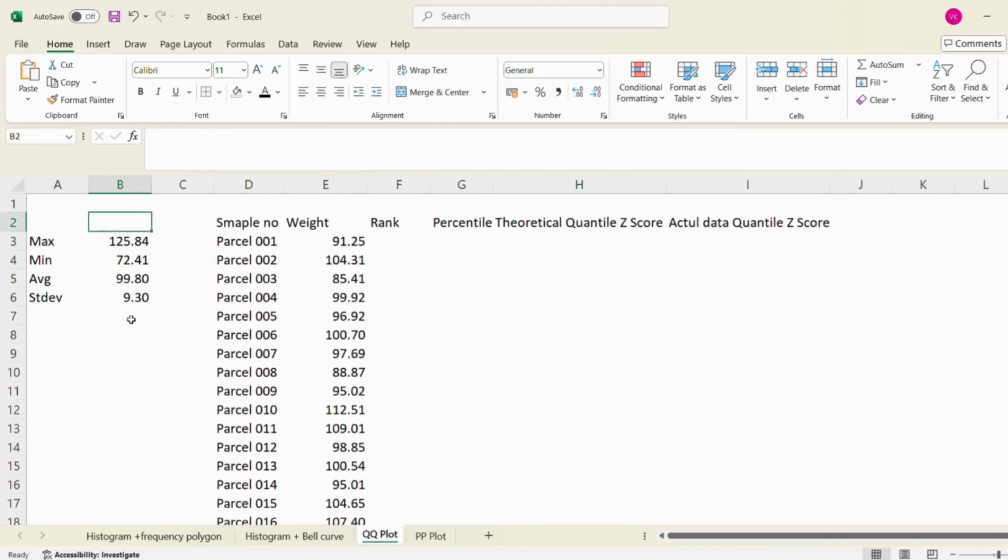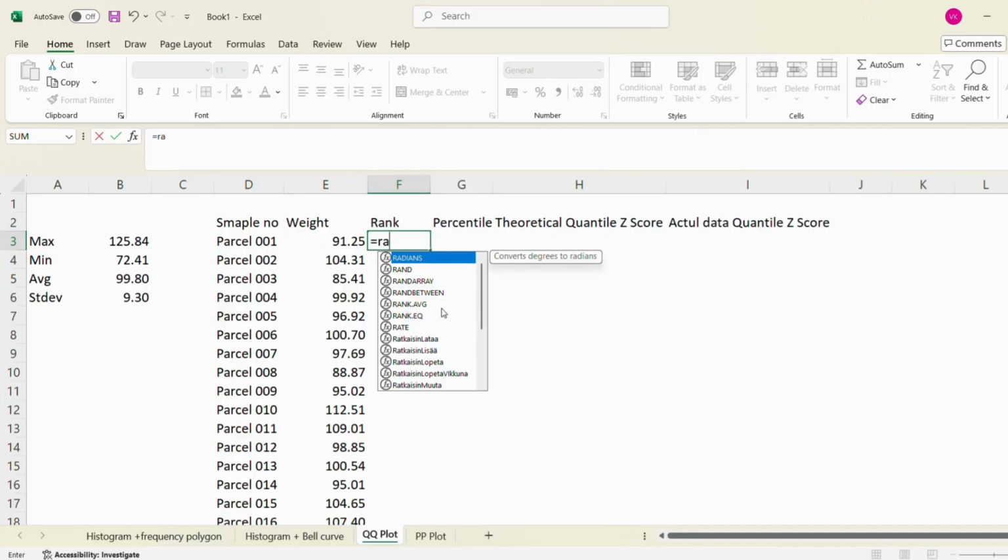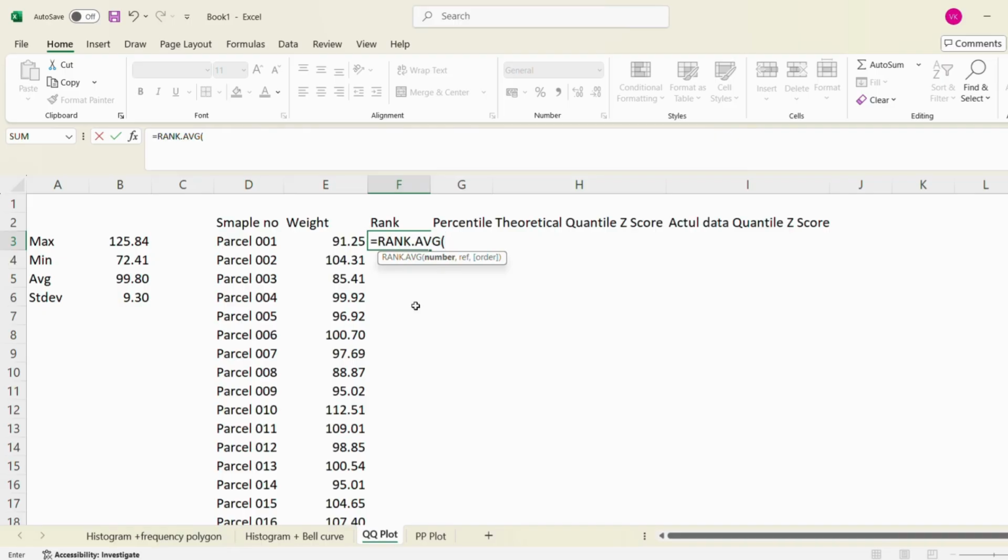So the maximum value is 125.84 and it should be assigned the 150th rank, and the minimum value is 72.41 and it should be assigned rank number 1. So this is the option of assigning rank. What is the Excel function to do it? We can say equals RANK.AVG, that is rank average. Why are we using rank average? If there are two values, the same value appearing two times, then we need to take the average of those two ranks. That's why we are using RANK.AVG.